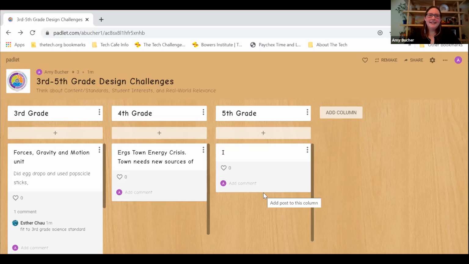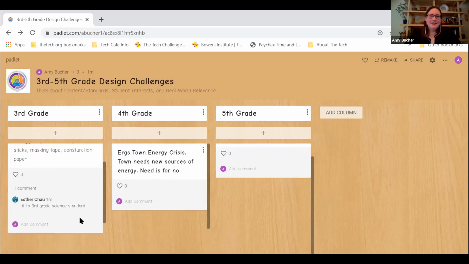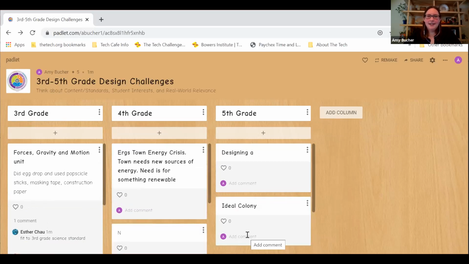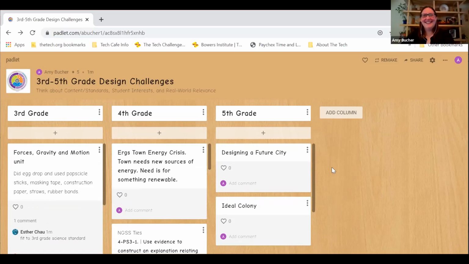So we've got some ideas here on forces, gravity, and motion for 3rd grade, and specific supplies and how to align that with the standards. Some ideas on energy crisis for 4th grade, and ideal colony idea for 5th grade. So lots of resources that you all can draw from later. I think my thing is pinging because Padlet is telling me I'm getting all your ideas. I was just going to say we have an audio reference that great ideas are coming in.